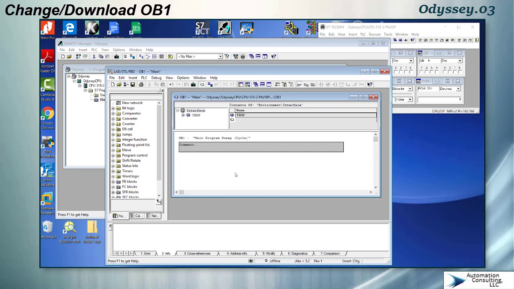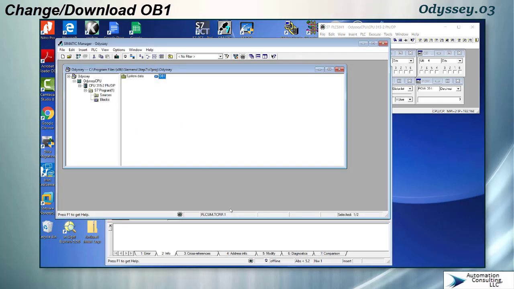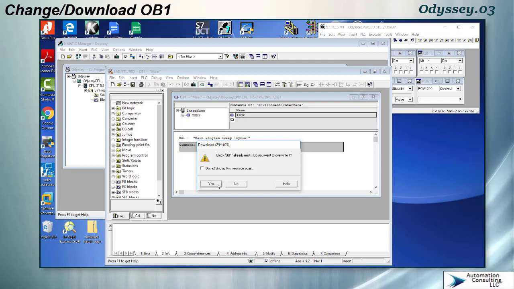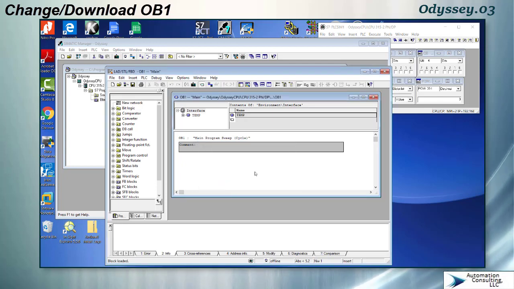Just because I delete it here does not mean that it's gone from inside of the processor. So you notice here the glasses are off. I cannot monitor what's in the processor because what I've just done made this block not match what's in the processor. If I save this, it is saved in this offline view, and at that point I can download it. It says it already exists. Do I want to overwrite it? Yes, I do. And now there's really nothing to monitor, right? So I also don't have my glasses here.